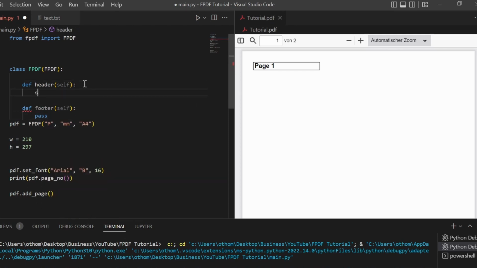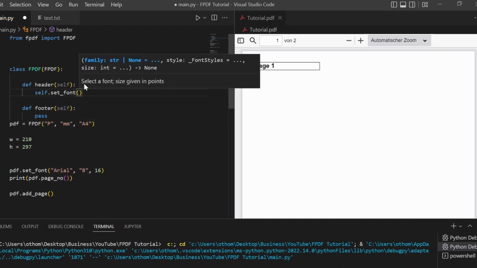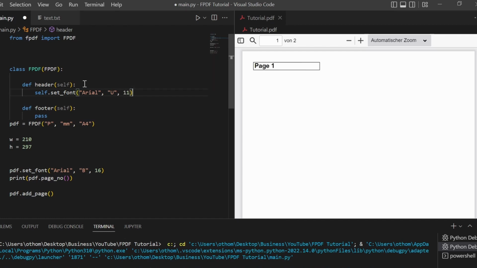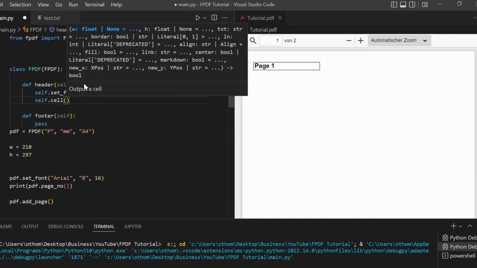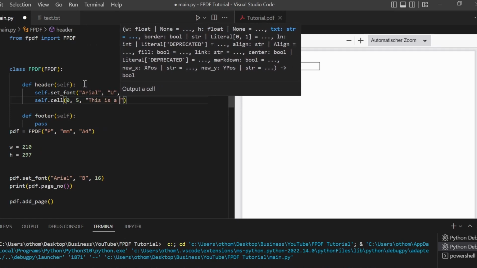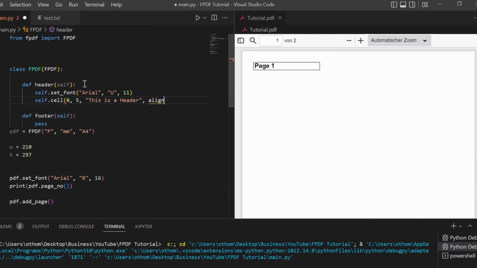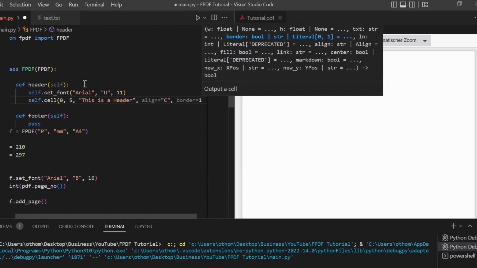First of all, we'll also set a font just to separate that. Let's do underscore here at size 11. And then we add a cell which spreads over the whole width, is 5 high, and this is a header. We align it in the center. And also we'll use a border to see what is going on.